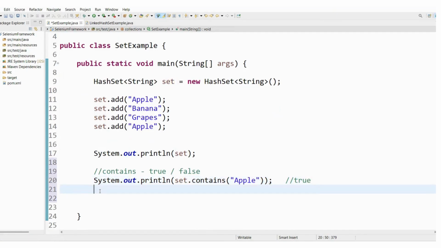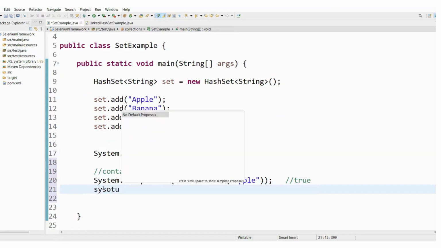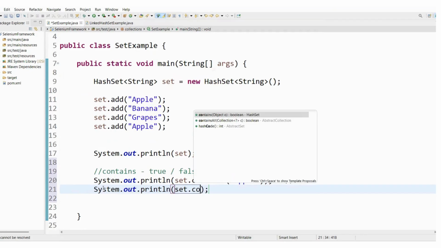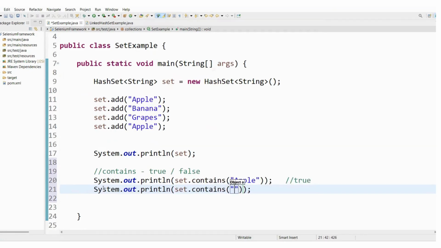Let's add one more set dot contains. Here I am giving a different value, for example mango. What is this going to return? This is going to return false, because we never added mango in the set.